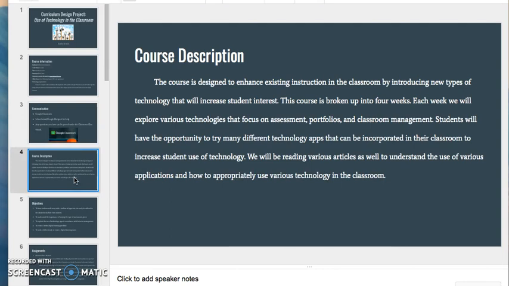It says, the course is designed to enhance existing instruction in the classroom by introducing new types of technology that will increase student interest. This course is broken up into 4 weeks. Each week we will explore various technologies that focus on assessment, portfolios, and classroom management. Students will have the opportunity to try many different technology apps that can be incorporated in their classroom to increase student use of technology. We will be reading various articles as well to understand the use of various applications and how to appropriately use various technologies in the classroom.